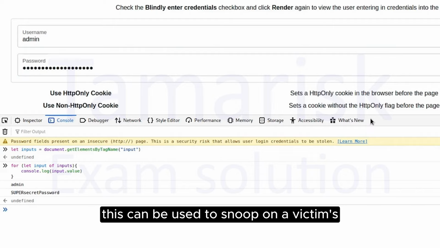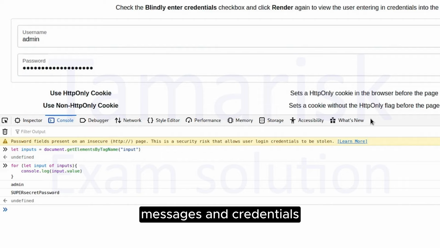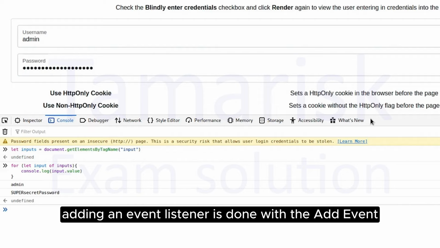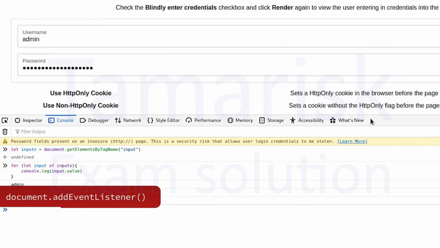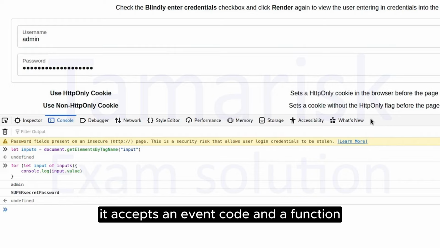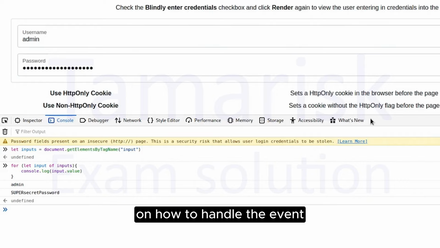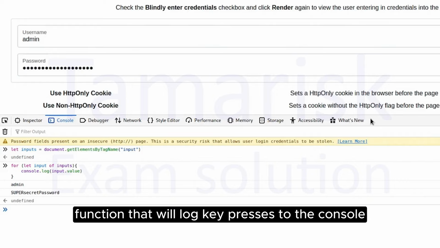This can be used to snoop on a victim's messages and credentials. Adding an event listener is done with the addEventListener method. It accepts an event code and a function on how to handle the event. Let's first create a function that will log key presses to the console.